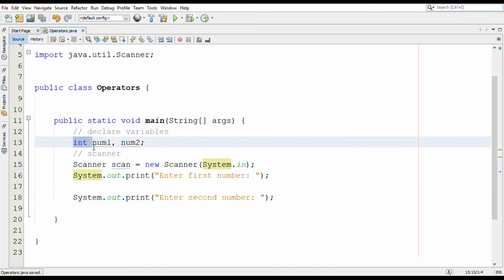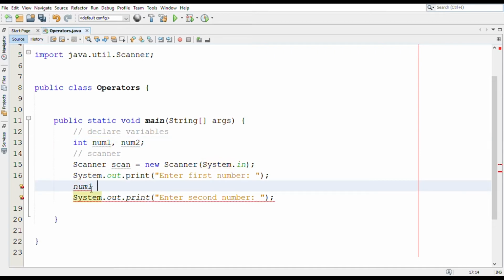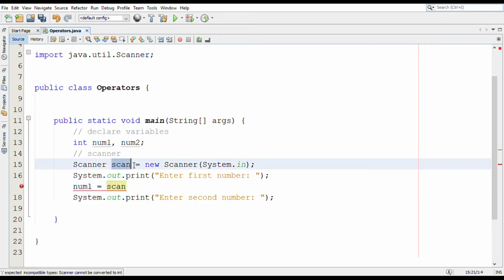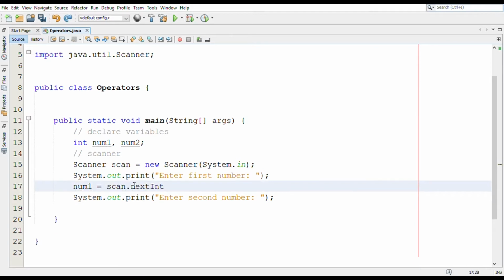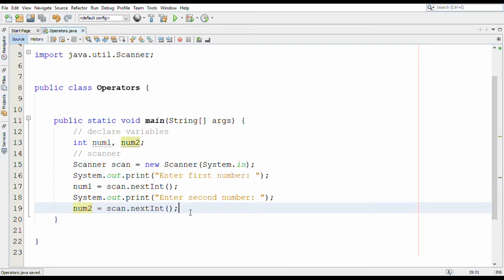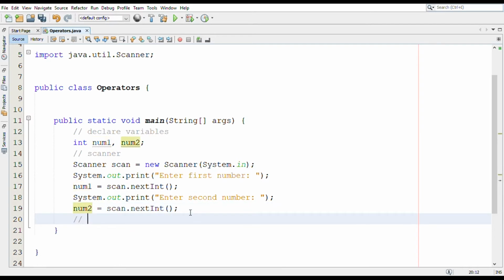Ngayon, dahil integer to, kukunin natin yung num1. Equals natin siya sa scan, kasi scanner tayo. Dot next. Int. Scan. Dot next. Int. Same with the second number. Copy ko lang. Palitan ko lang ito. So, nakapag-establish na ako ng scanner. Try naman ako ng ating computation.